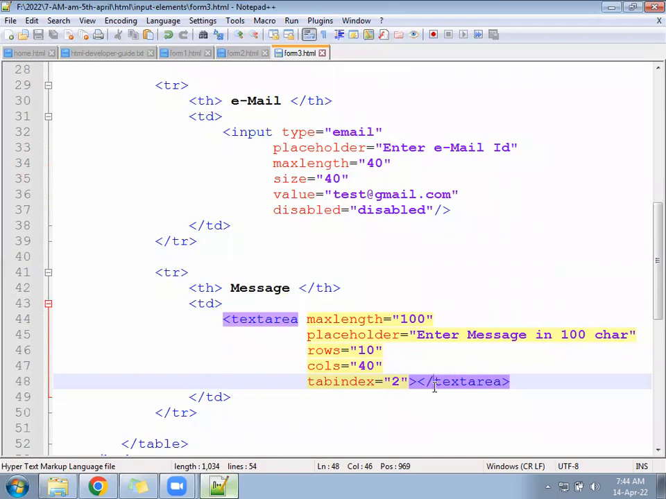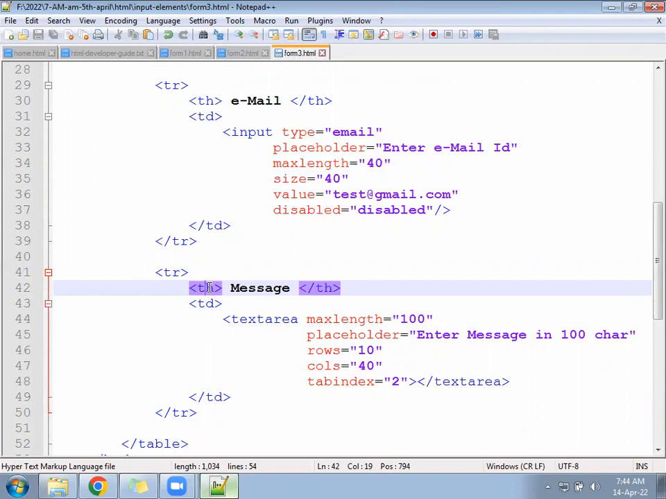Okay, ready? Tab index 2. Now after this, we can check as per the tab index. The first time you press the tab, the cursor should go to the name. The second tab will go to the message and the third tab will go to the mobile number, because the sequence we have set is that way only.